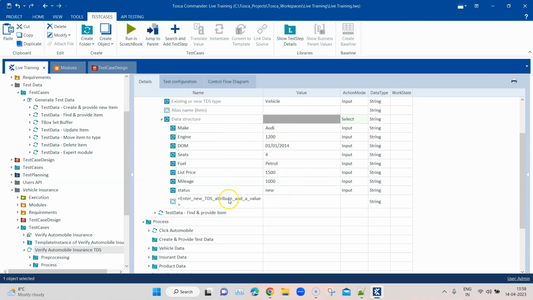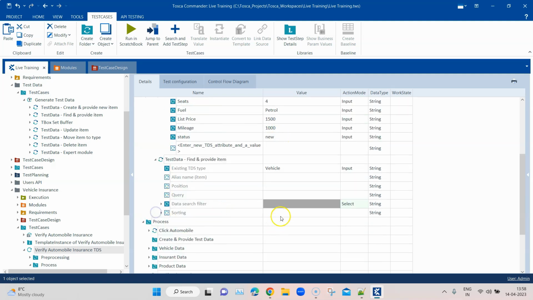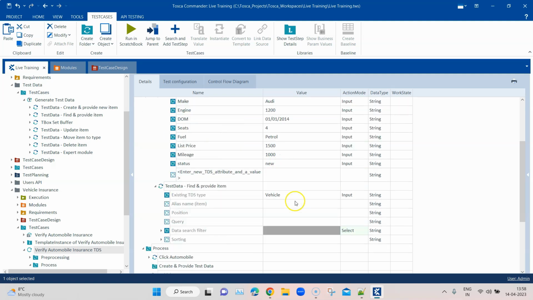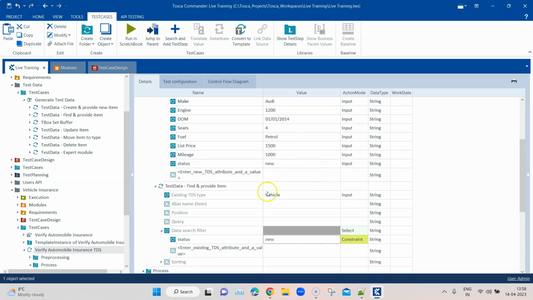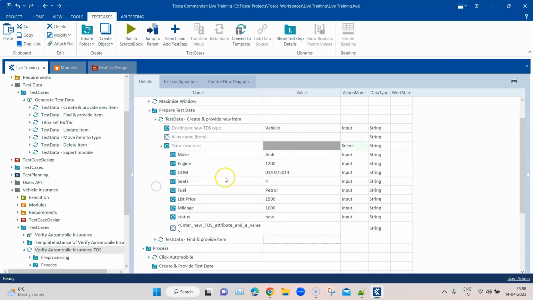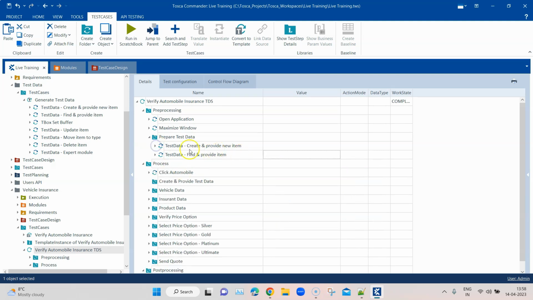Okay, so we have got this, and we have got vehicle. I'm just checking if everything is still the same. We are going to use the status new right now because we have that here. So this too will work fine.